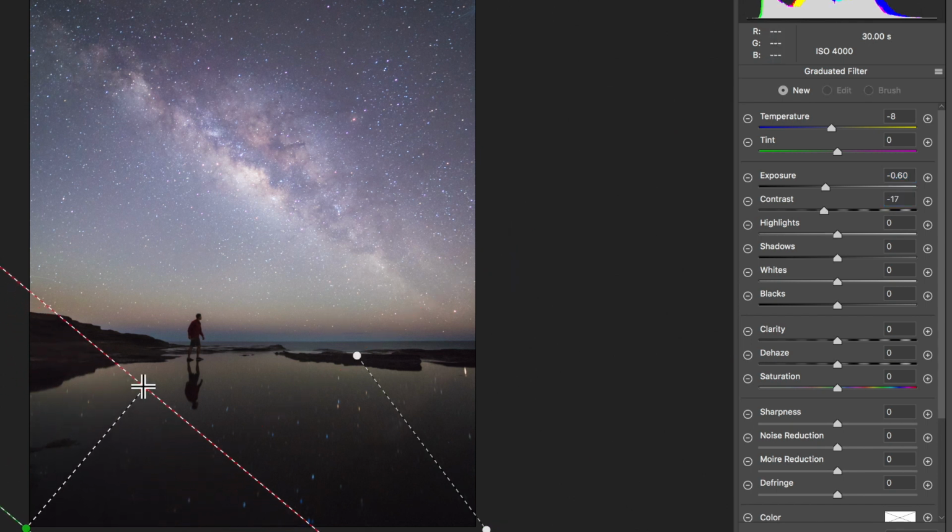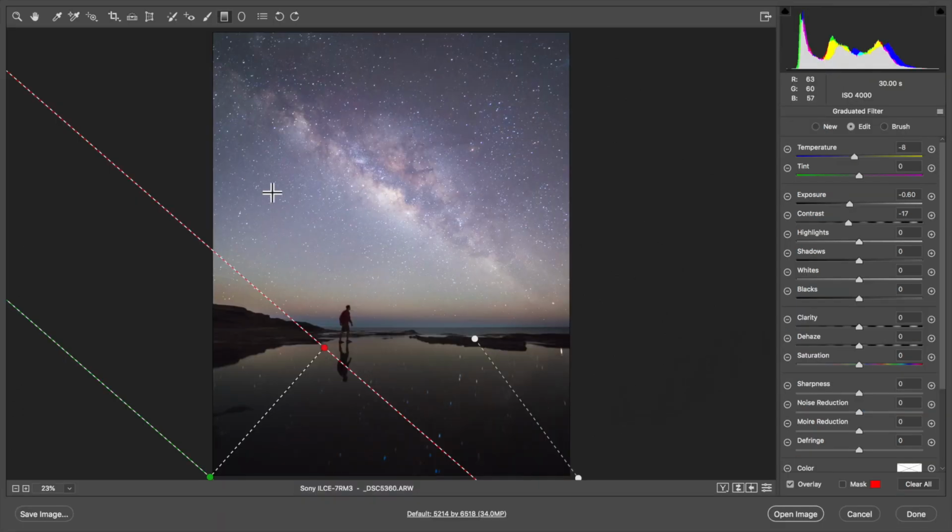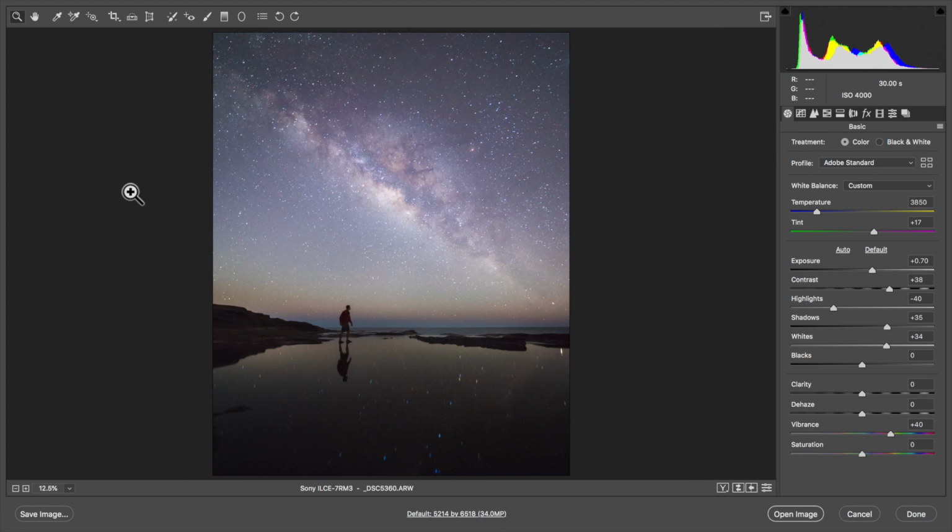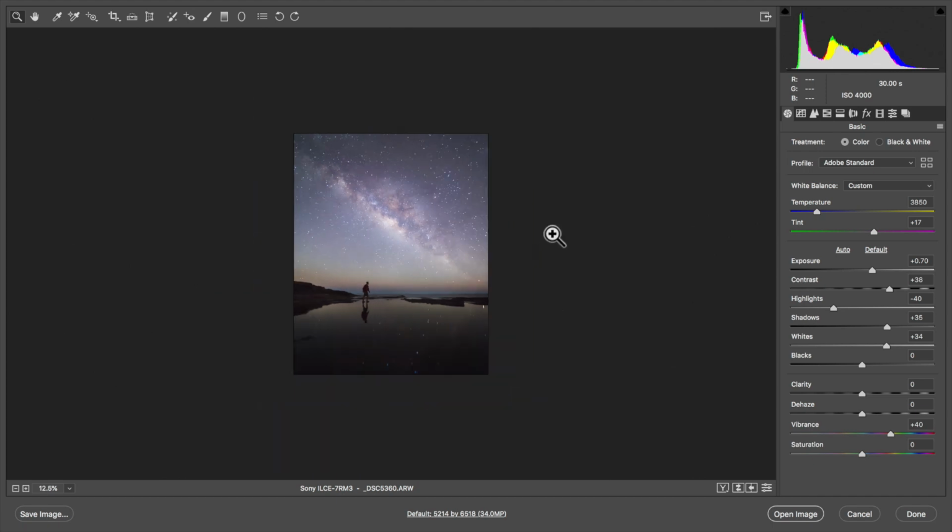And because this is the exact same adjustment, I'm just going to leave the settings that I used for the other side. So again, let's go back to the zoom tab and zoom out a bit. So there we go. At this point, we have a pretty complete image.